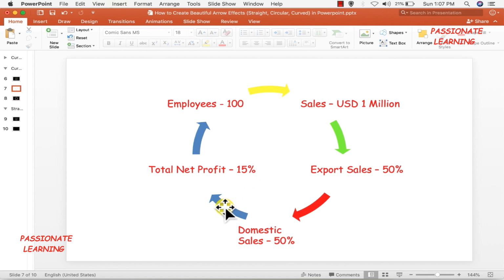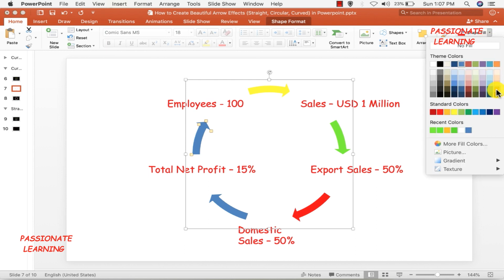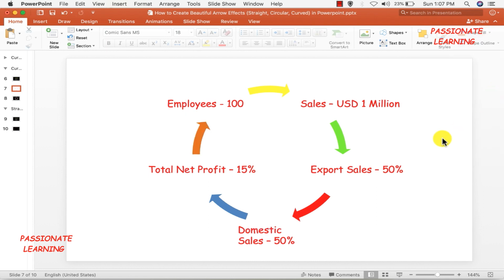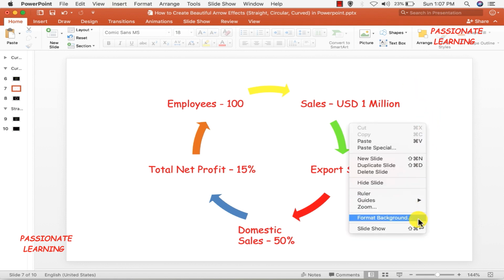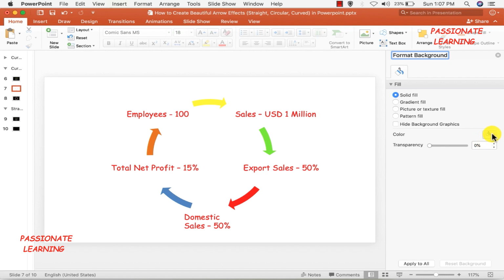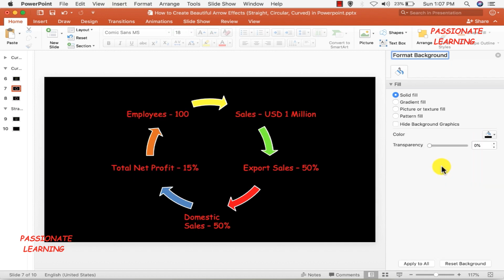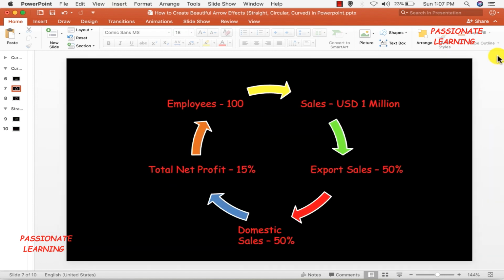For this particular arrow, let us keep the color as blue only. And for this particular arrow, let us change the color to orange like this. And then in order that our slide becomes more beautiful, let me change the color of the background to black color like this. And then let me close this. So friends, as you can see, we have been able to create a beautiful slide having curved arrows or circular arrows, and each arrow is depicting some data.